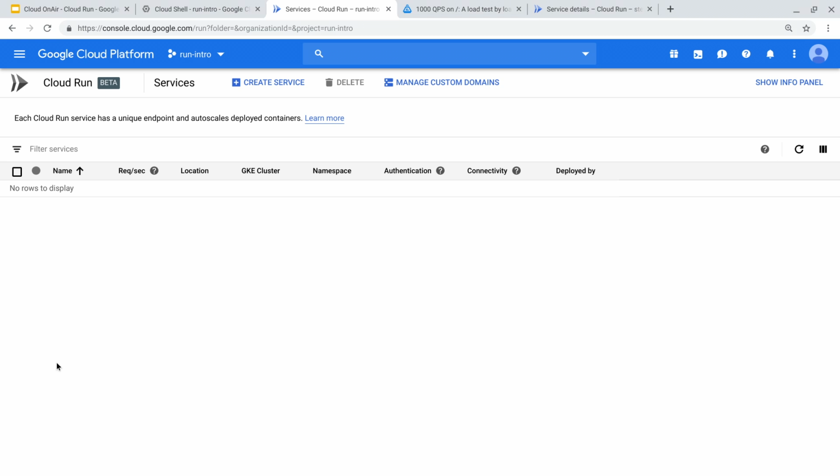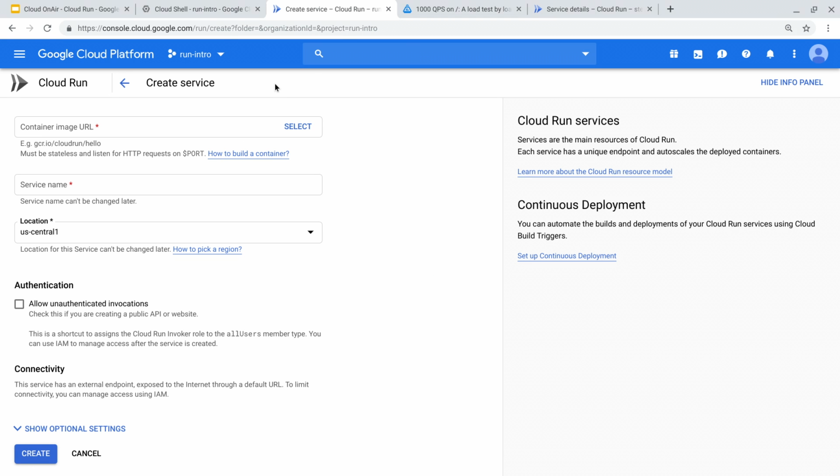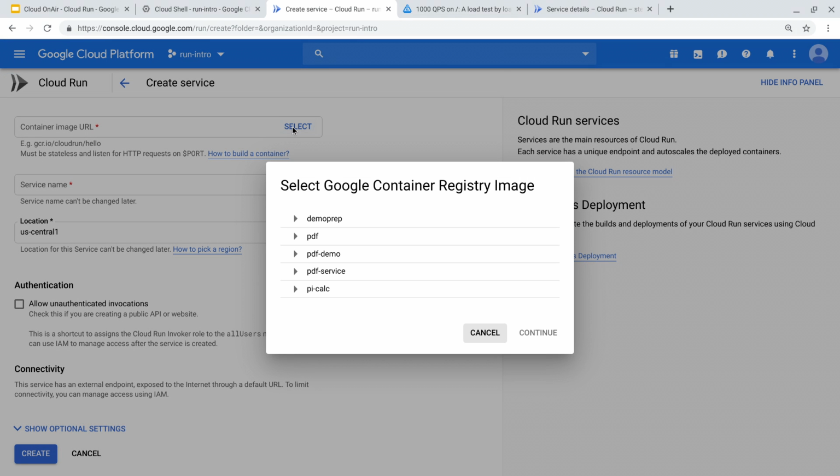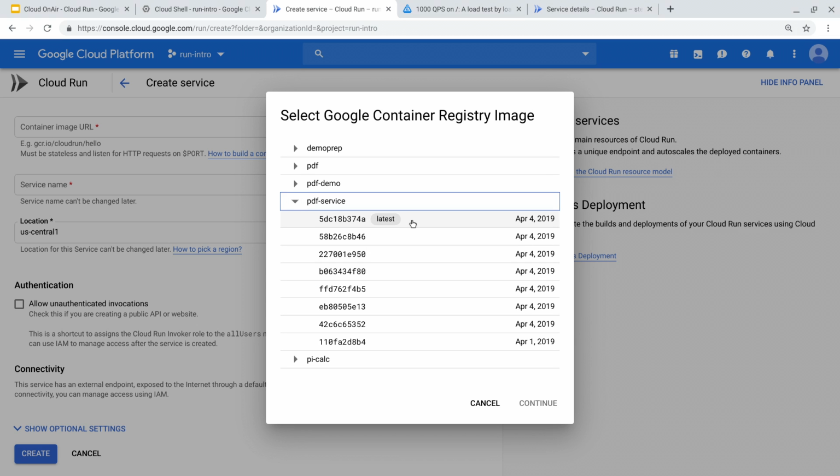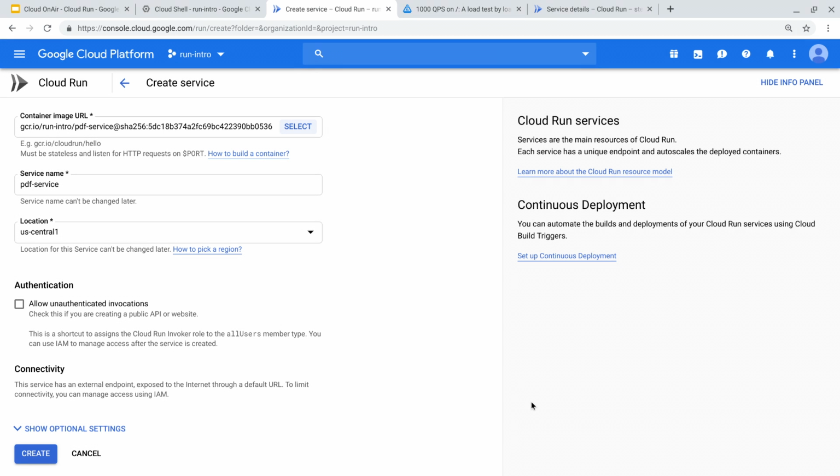On Cloud Run, I'm going to create what we call a service. So the service is the main resource of Cloud Run. And here, very simply, I'm going to select the container image that we just built. I'm going to pick this one. It's suggesting me a service name, a location. I'm going to allow unauthenticated invocations. The reason is that I want to, for the sake of the demo, expose this service on the internet in order to show it in my browser. So that's why I'm going to allow anybody to invoke it.